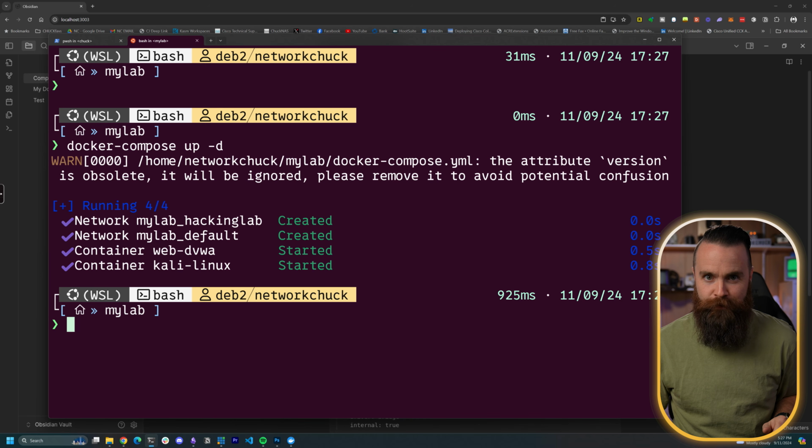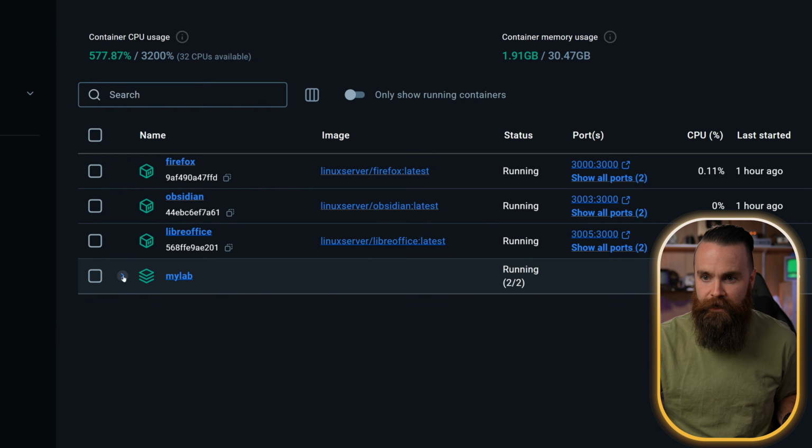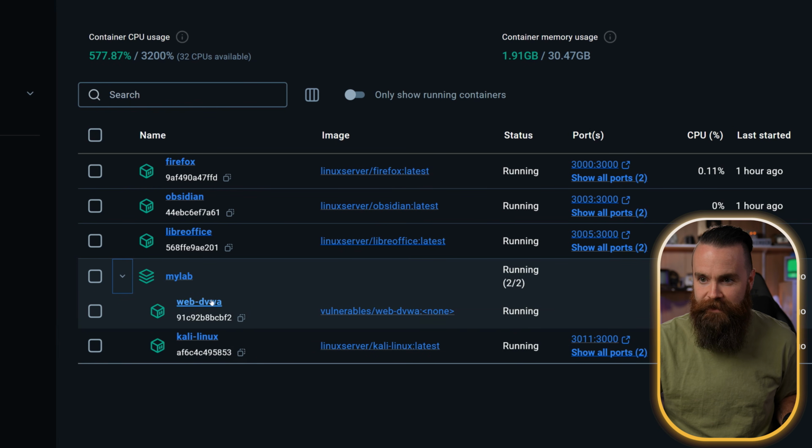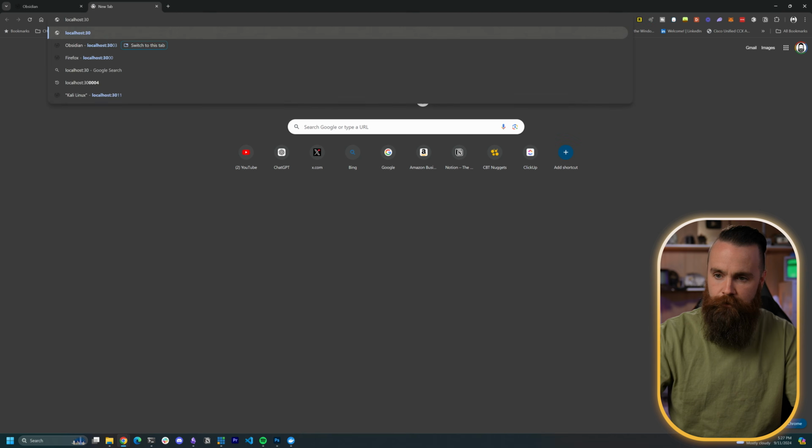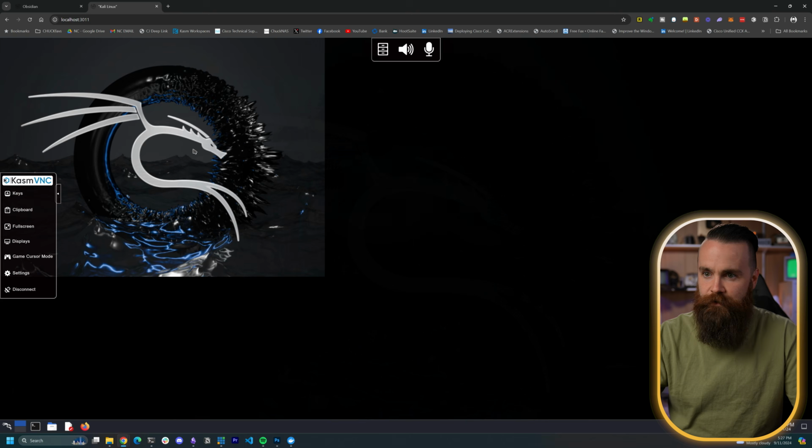Boom. It just did everything for me. Just like that. Look at it. It's all here, even in a little folder too. My lab. There's Kali Linux. There's the vulnerable web machine. Let's go to it. What's the port again? Oh, 3011. There's Kali. Good to go.